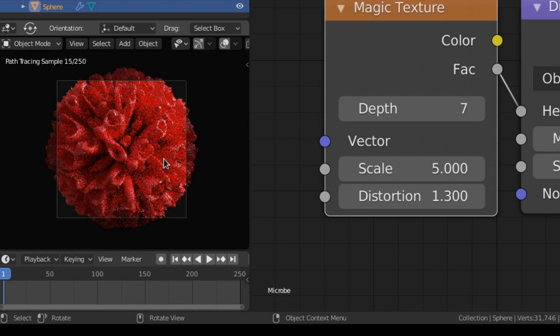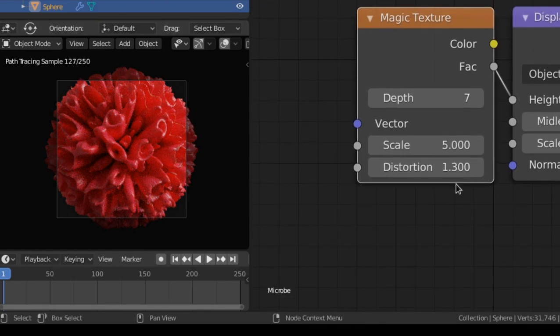And what I noticed is that the distortion right here is pretty related to the opening and closing of these tubular kind of things. So that's what we are going to use to our advantage and make an animation for them.